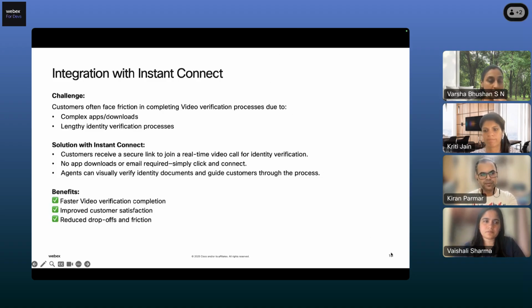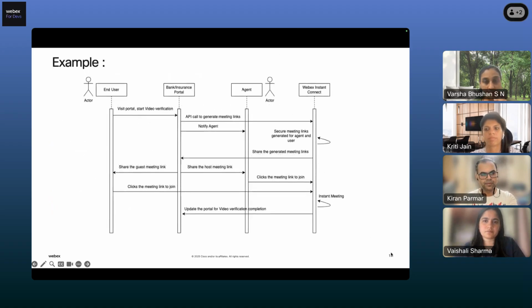Now let's see through a sequence diagram how easy it is to integrate. Here we have the actors, the end user, and also the bank or the insurance company representative or an agent. And we have the bank portal, which is integrated with Webex Instant Connect. So the whole process starts with the user starting the video verification process for the various scenarios we just explained. The user visits the portal and starts the video verification process.